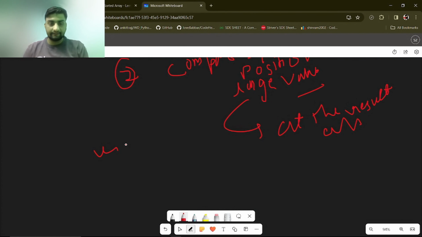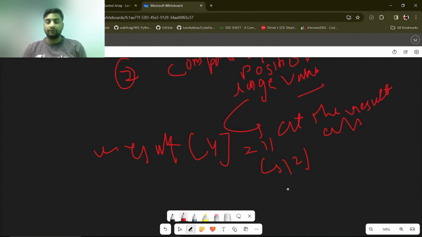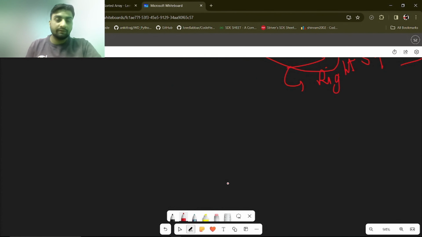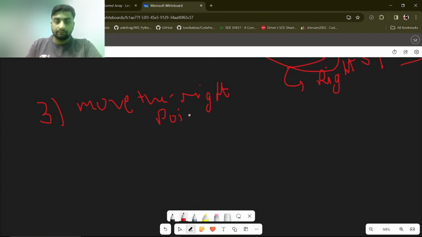Like our result at the last index 4, here the input is 11, so its square, our output, is 121. Right square is placed. Third, move the right pointer inward.